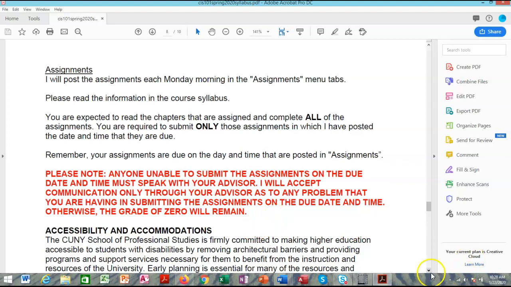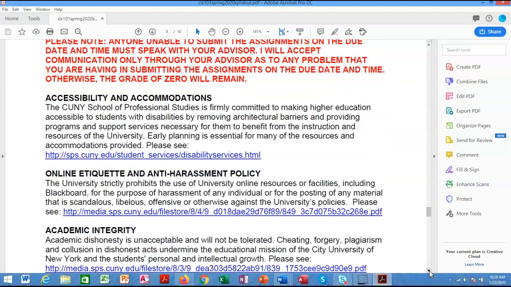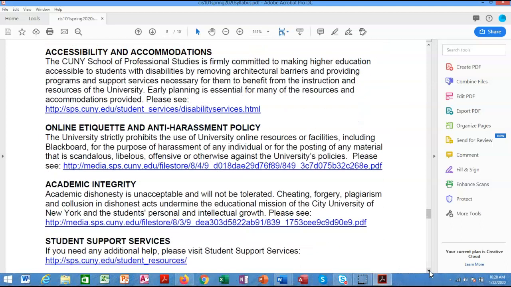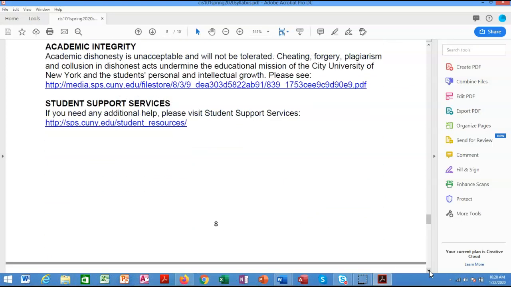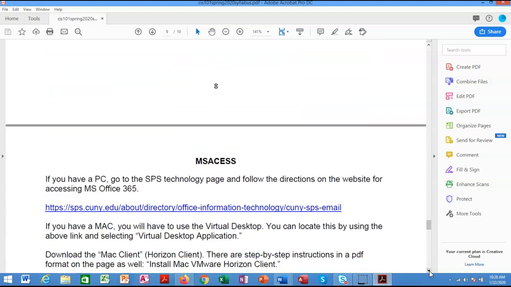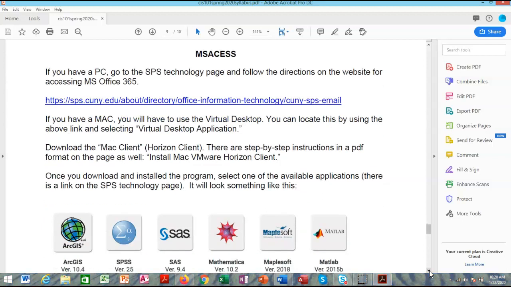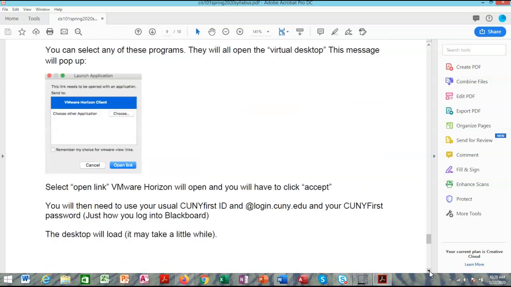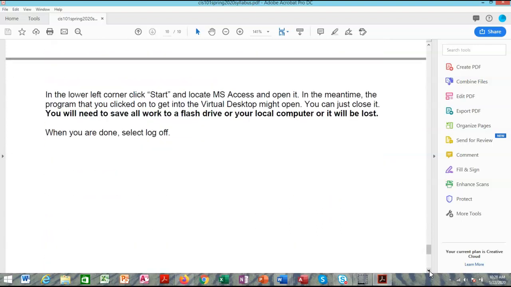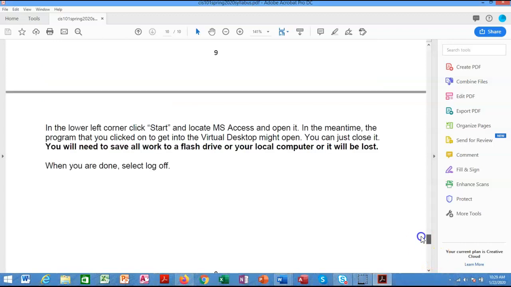Accessibility and accommodations, and we all know that we try to do that within CUNY. Online etiquette and anti-harassment policies, we stick to that. I have no expectation of you doing anything other than what you're supposed to do in terms of your professional development. And this is the MS Access instructions. Any problems with this, make sure you seek out the help desk and let me know that you're having a problem.